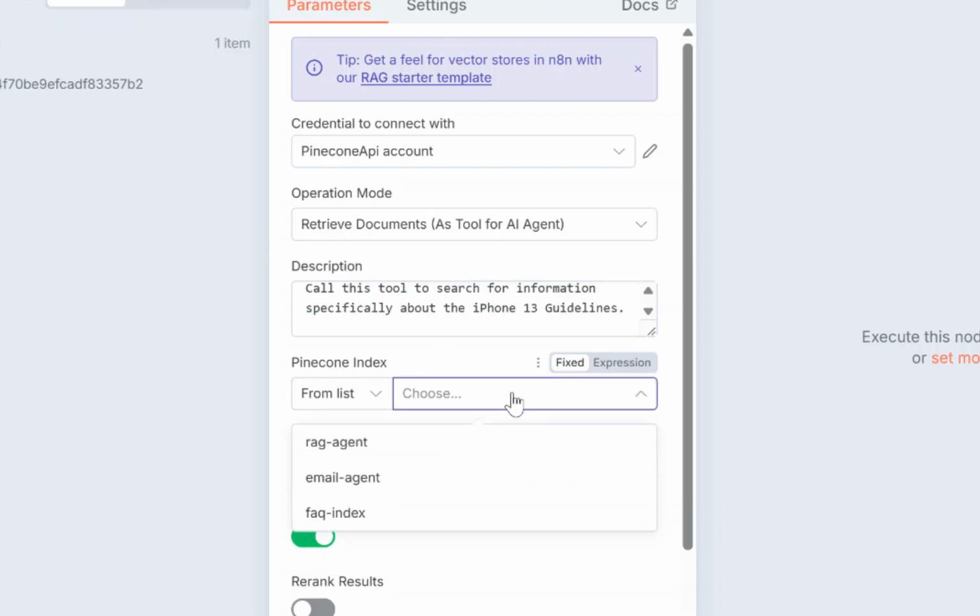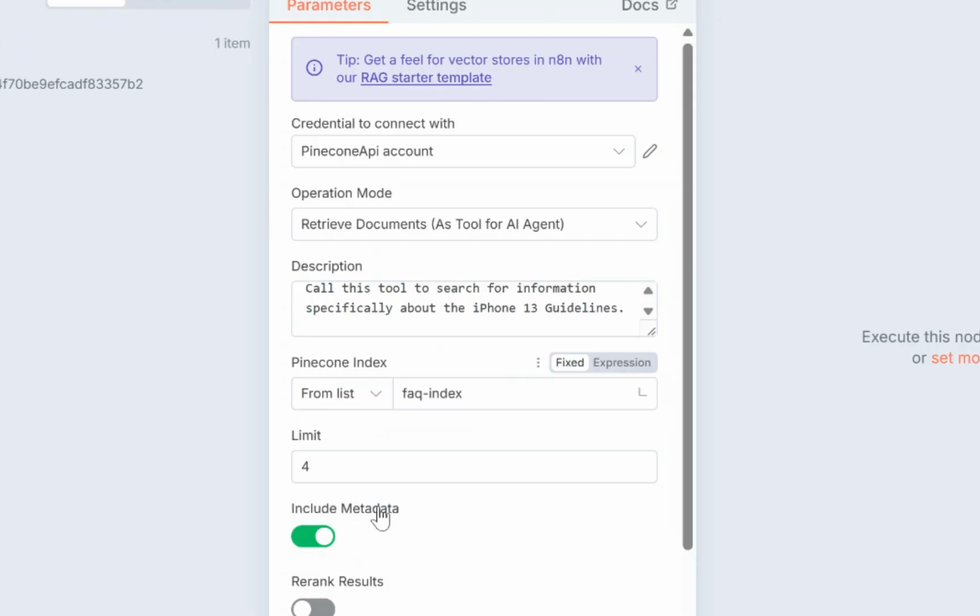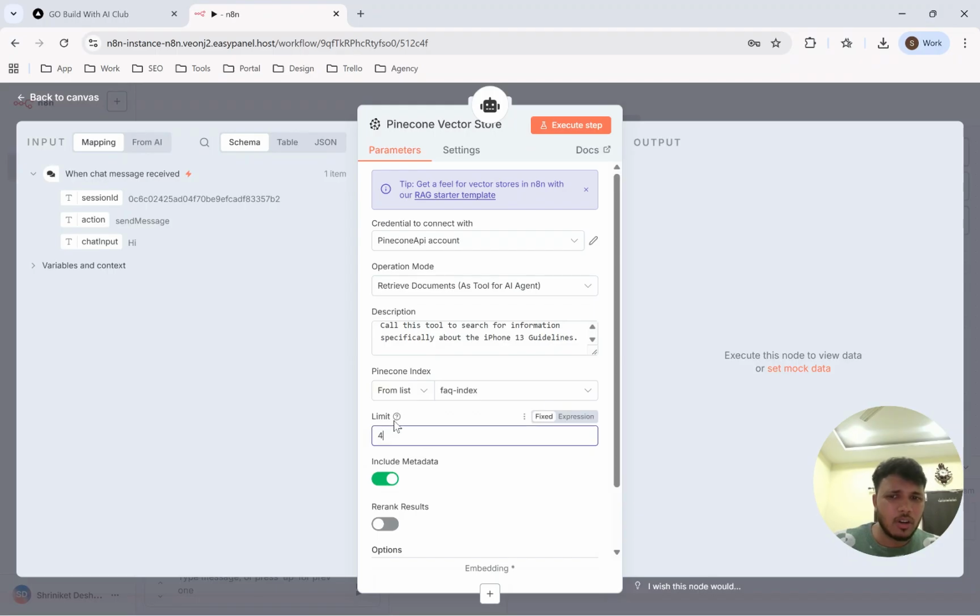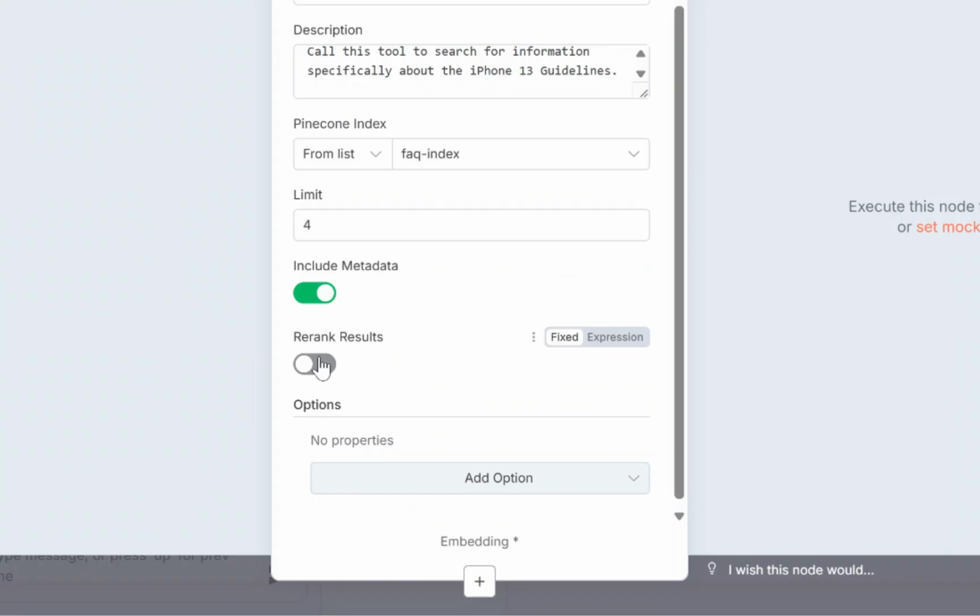Okay, and I select the index, whichever we created. So it was FAQ index. Keep the limit as 4. The limit is specifically the number of top results that you can bring from the vector store. So it's like a similarity search that can give more context to the AI. If you want to include metadata, that's fine. Pre-ranking results is completely optional.